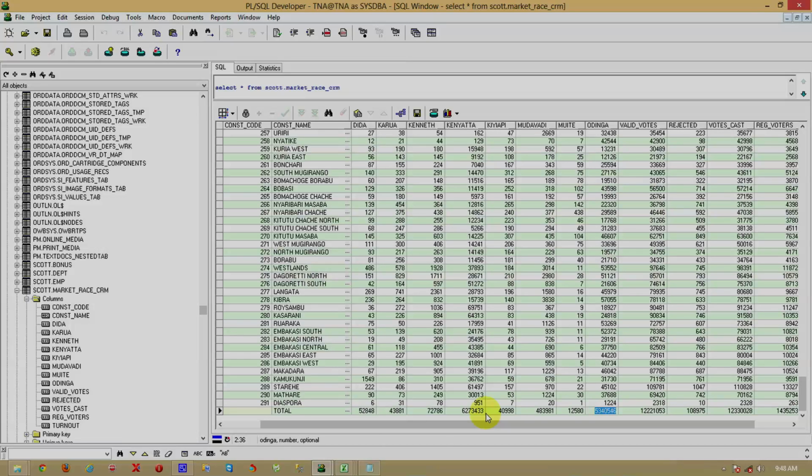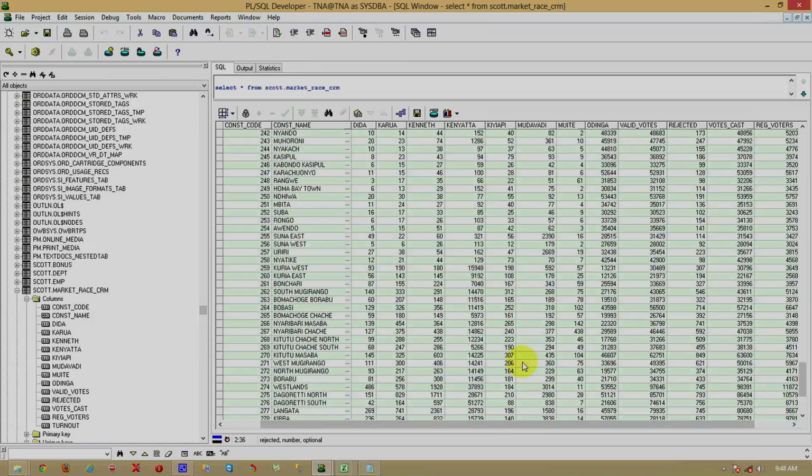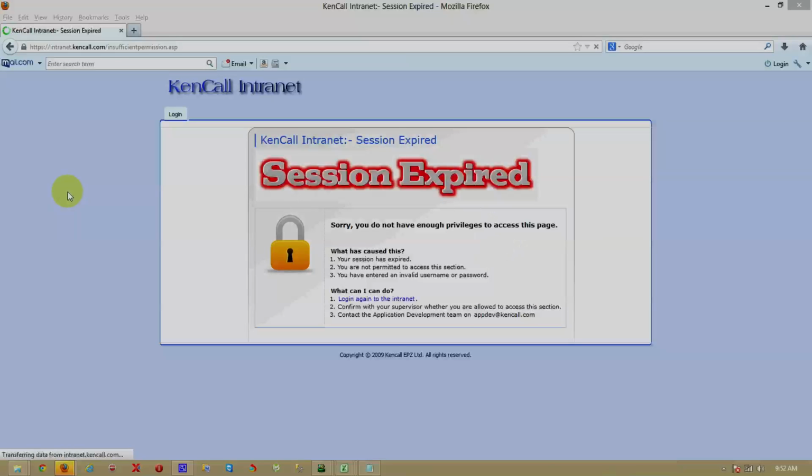6,273,433. There, Odinga has 5,340,546. Remember, this is a different database. This is TNA, and they're being hosted on one specific machine. They're being hosted on one specific machine. That is one proof.